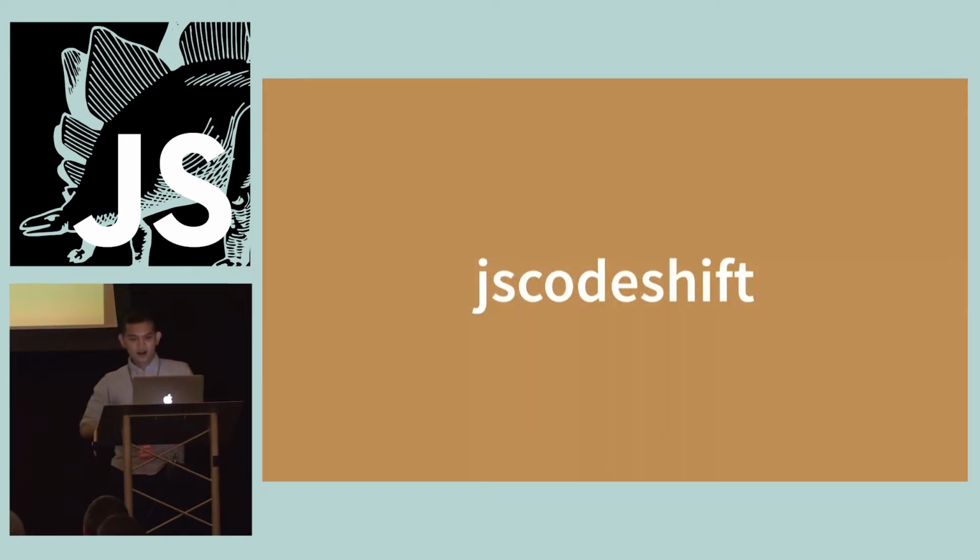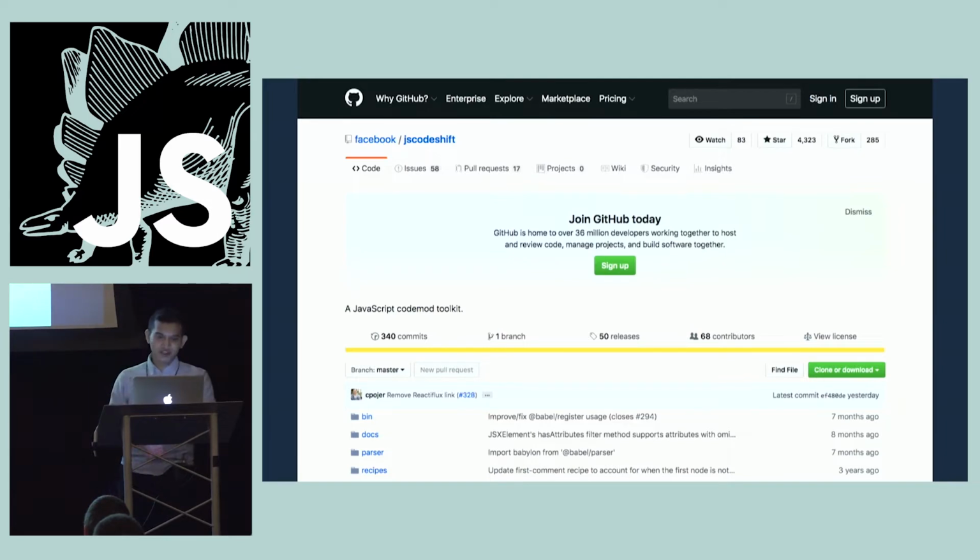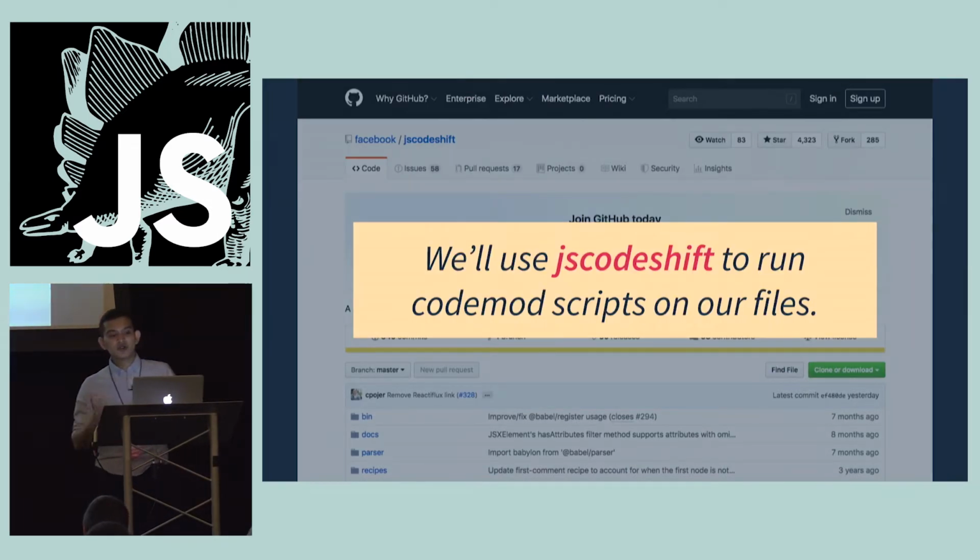So hopefully by now, you're all convinced that Codemods are worthwhile. So let's review how Codemods using JSCodeshift actually work internally. And we'll see the concepts we'll need to implement our own Codemods. Here's the GitHub repo for JSCodeshift. It was open sourced by Facebook. We'll use JSCodeshift to run Codemod scripts on our files. All of that tooling is already set up.